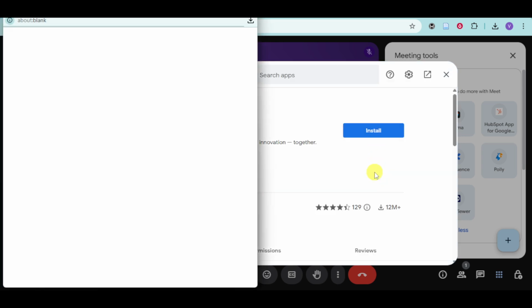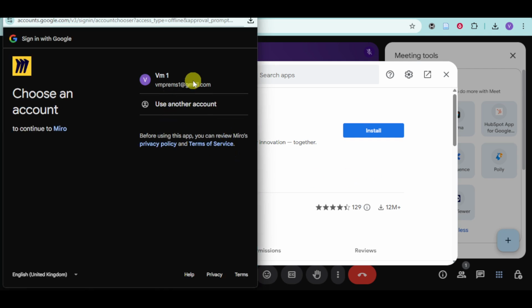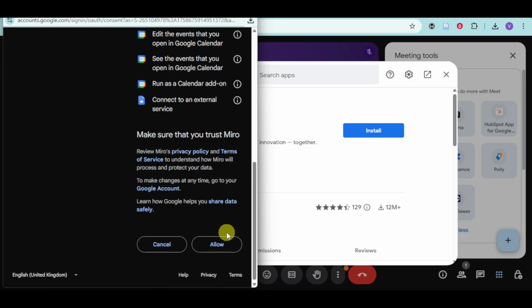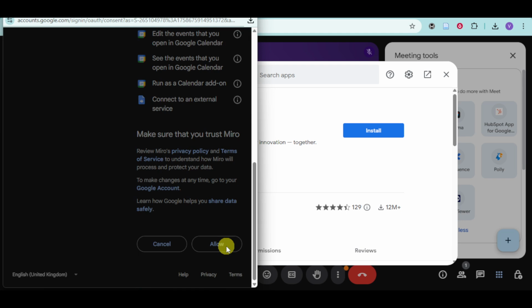Click on this install into the Google Workspace Marketplace and proceed to sign in into your account. Let's head over and then sign in right here and choose right here our account right there. Click on continue. Then scroll down and click on allow.